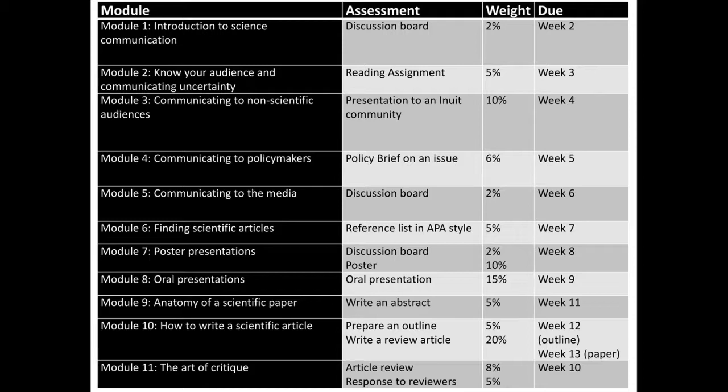And that is due, like all of the assessments, 1 week after the module is completed for the most part. So working through the different modules, communicating to policymakers, communicating to the media, and then finally we get to module 6, and 6 through 11, this is where we really focus on communicating to scientific audiences. We're going to do poster presentations in module 7, so you're actually going to prepare a poster on a topic that interests you. Module 8 is preparing and actually delivering an oral presentation, one that you'd present to a scientific community at a conference, for example.